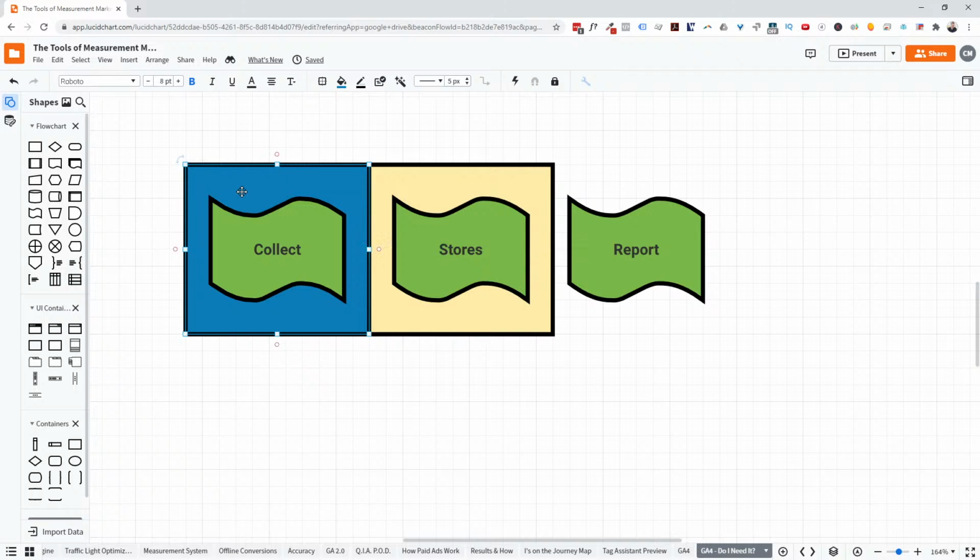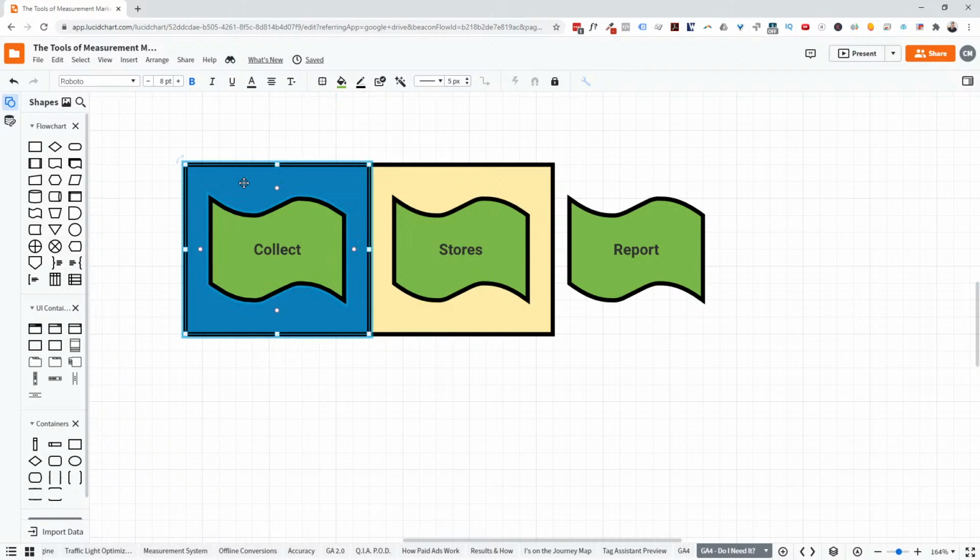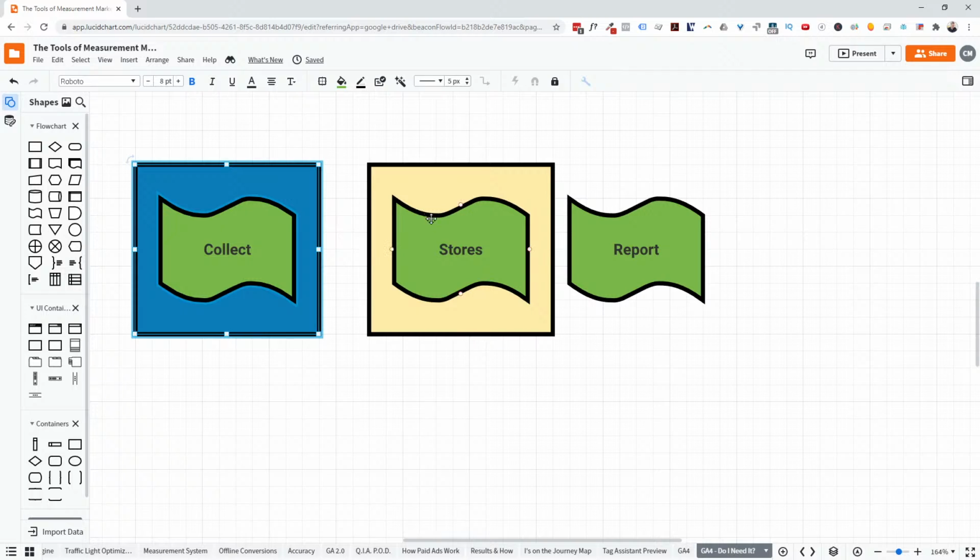So Google Tag Manager is an incredible platform. It's a better platform for collection, so it does collection. That's what it focuses on. Then Google Analytics 4 can store that information. And then what about the reporting?